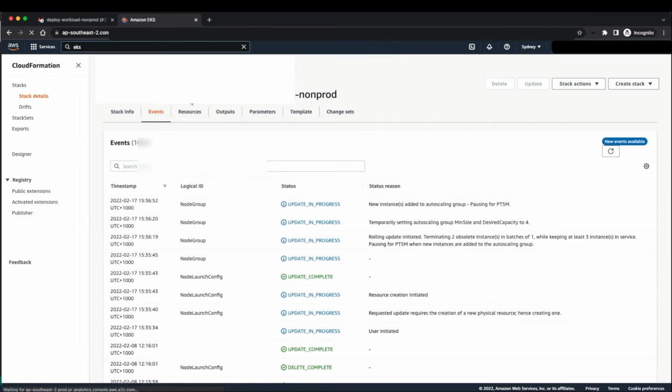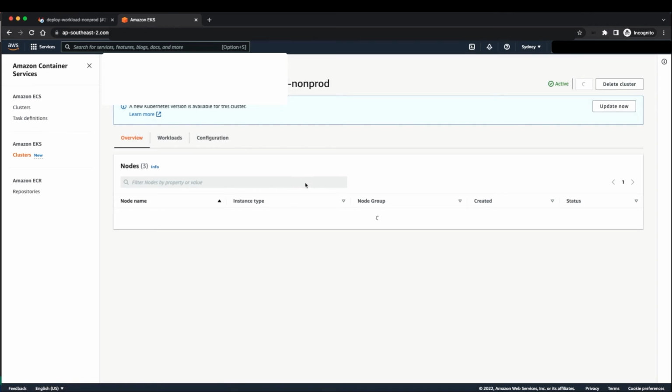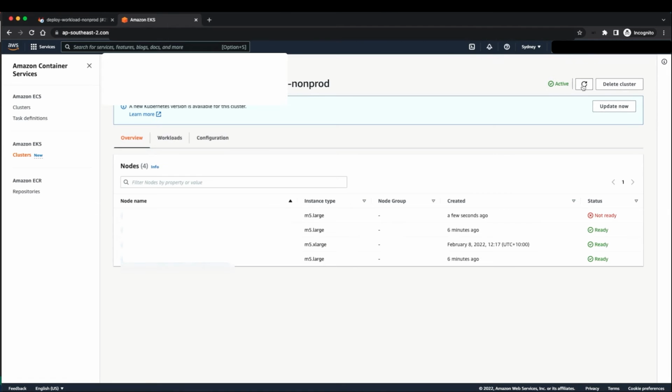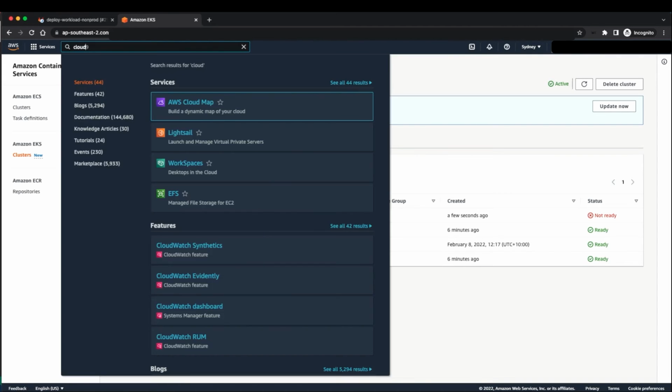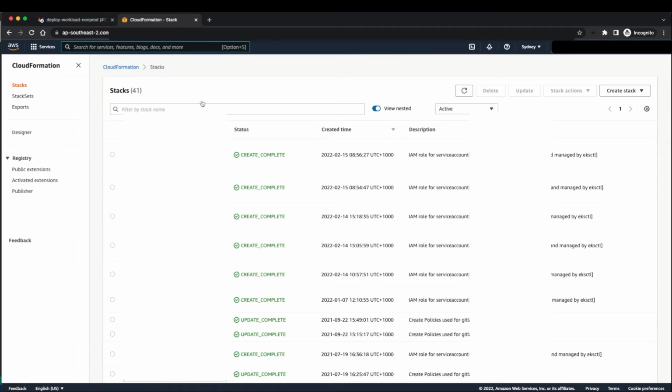Then, if we go to Amazon EKS, let's select the workload non-prod one. You'll see that there's 2 large instances. Now, if you hit refresh, there will be 3 with 1 not being ready. So if we go back to CloudFormation, let's look for the workload non-prod. And it's going to be at the bottom here with a status in update in progress.